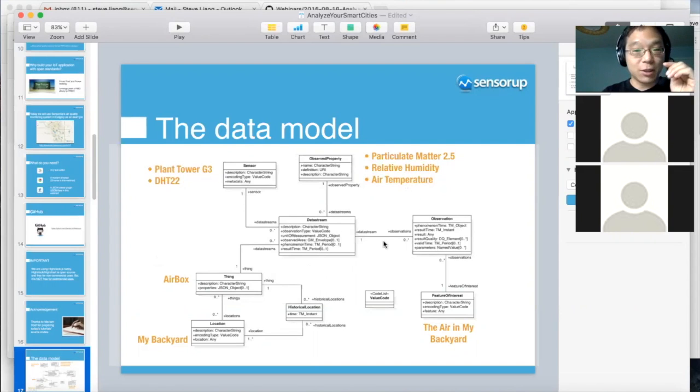Finally, the data are actually called Observations. An Observation has a result and a phenomenon time, which is the time the phenomenon was observed. The Observation also has a target, which is a Feature of Interest. For example, the sensor we'll be using today is the sensor in my backyard. So the location of the sensor is my backyard, and the Feature of Interest is the air in my backyard.